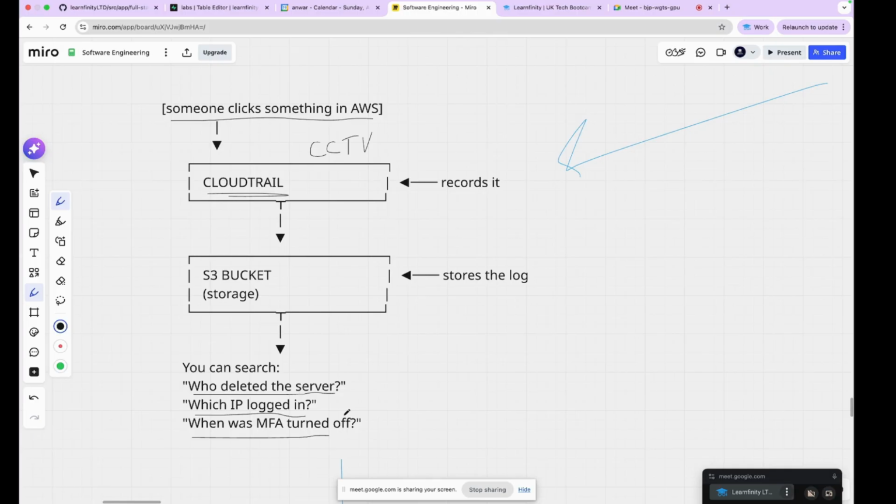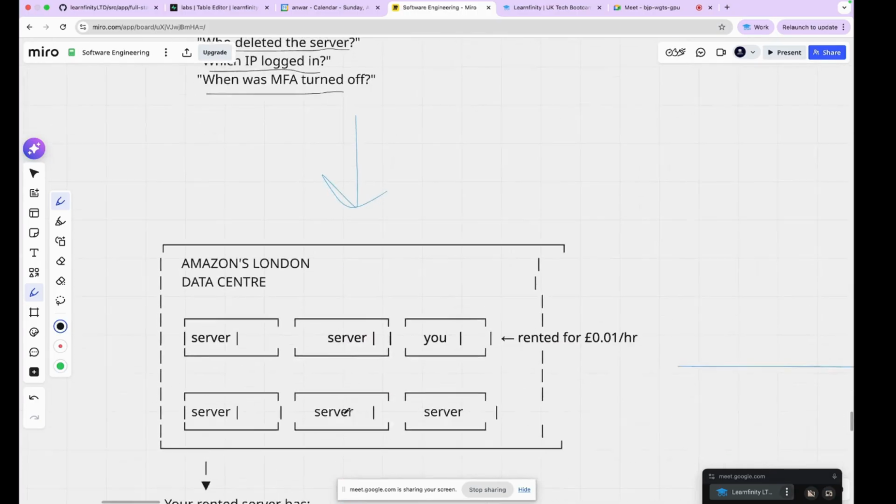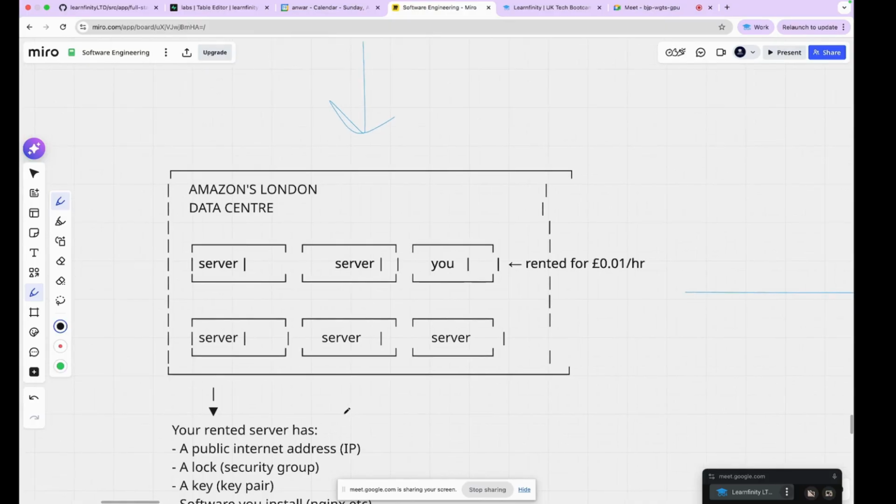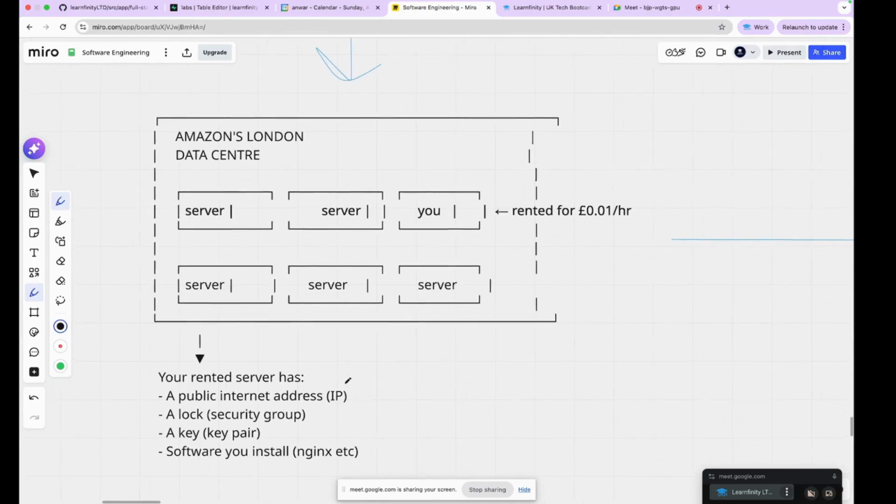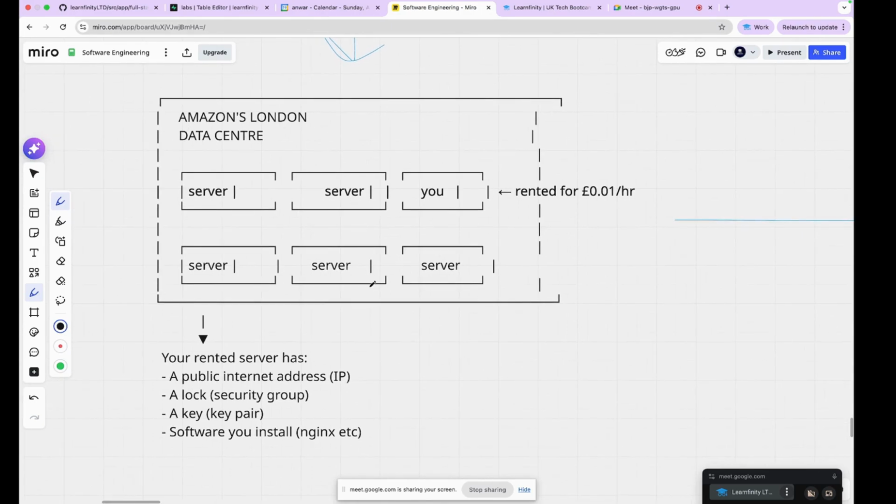Okay, so I'm gonna move on to EC2 here. For example, you can see Amazon's data center, let's say the one in London. You have two servers here, and this is your server, and you have a bunch of other servers as well. But this is your specific server.